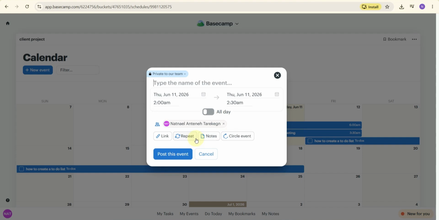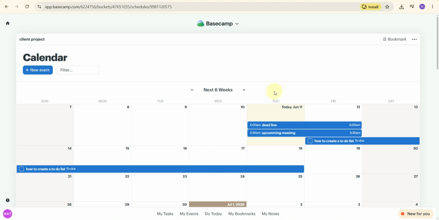After that, click Save, and your event will appear on the calendar immediately. Everyone in the project will be able to see it and stay aligned with the timeline. You can also click on any event to edit it, move dates, or add updates as plans change.